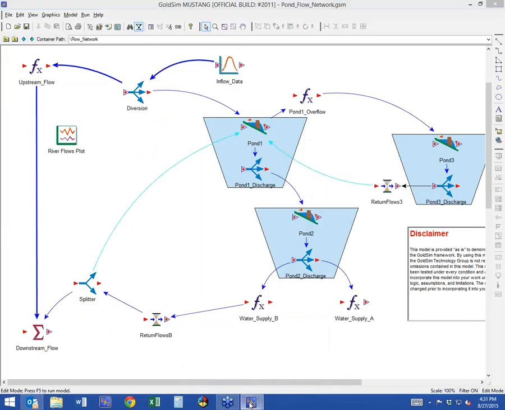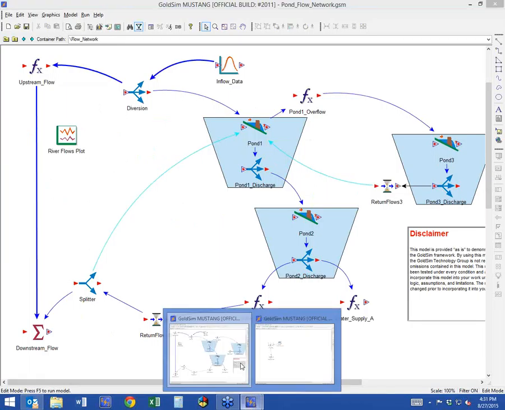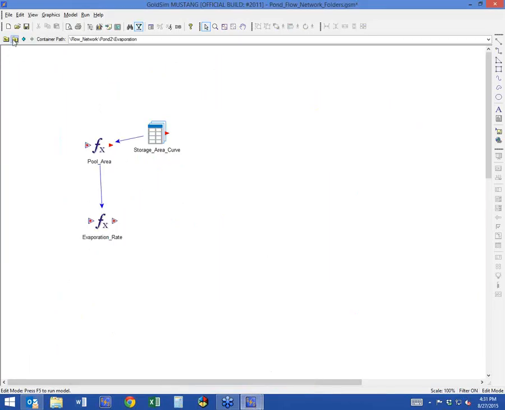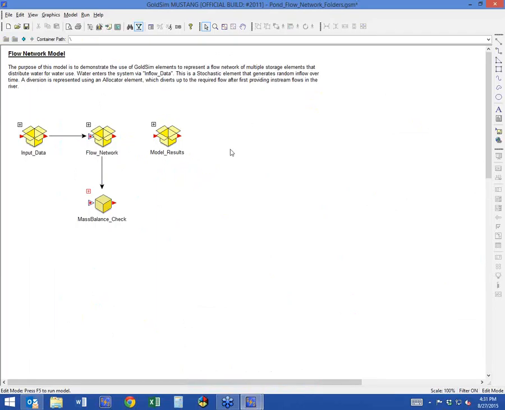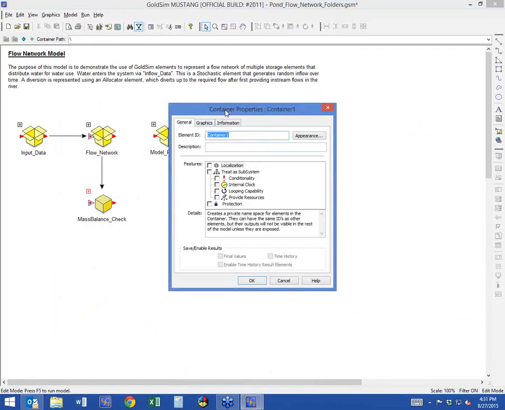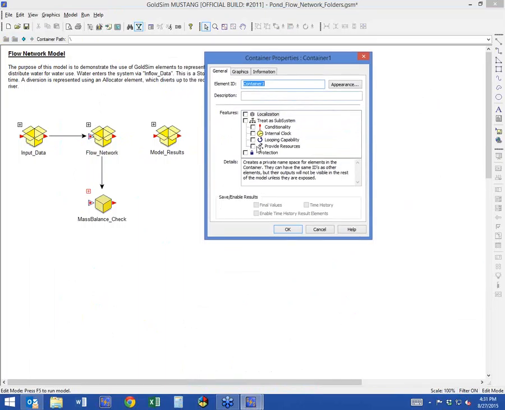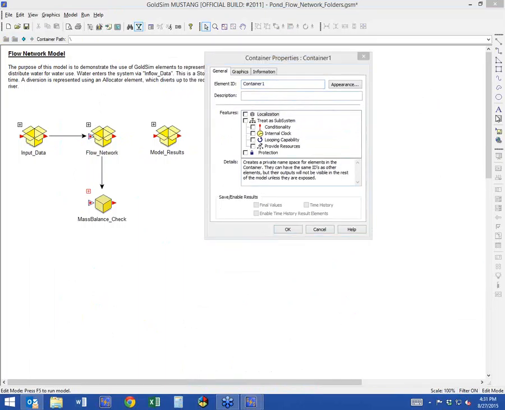All right, let's talk about some of the options and features of containers. First of all, when you open up a new container, you're presented with the properties page here, and it shows you what the optional features are. Right now, none of these are checked.